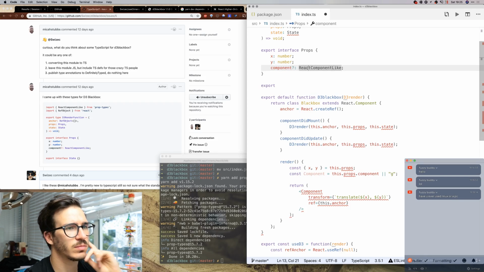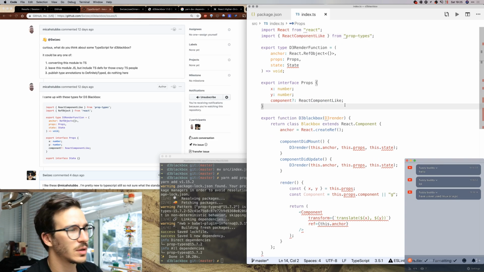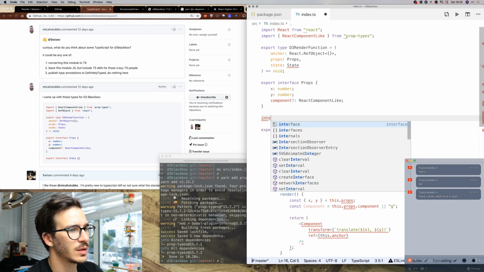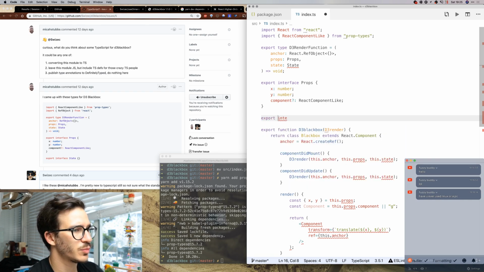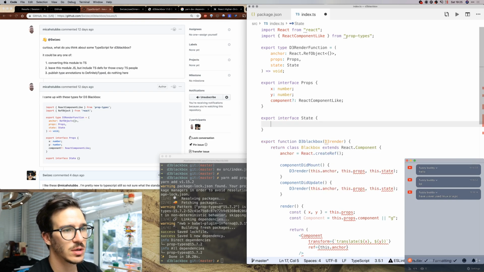No? Okay, I don't actually know what React component like does. So where does that come from? Okay, so and then let's say export interface State, which is for, and state can be pretty much anything, right? So we are using key string and mapping that to any.